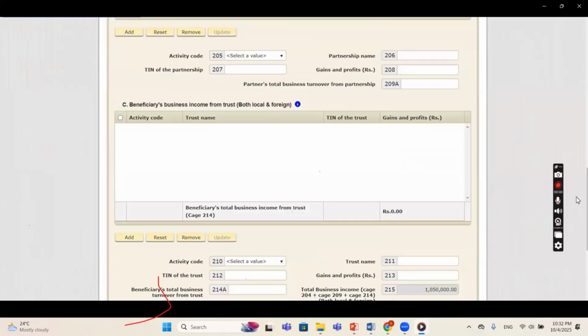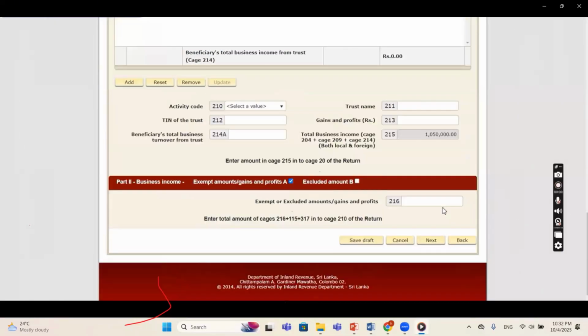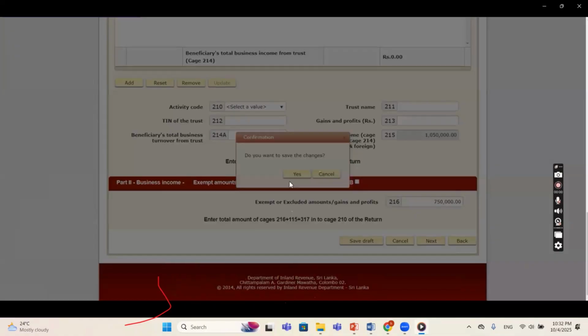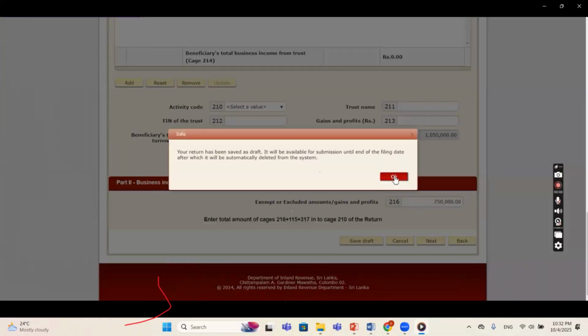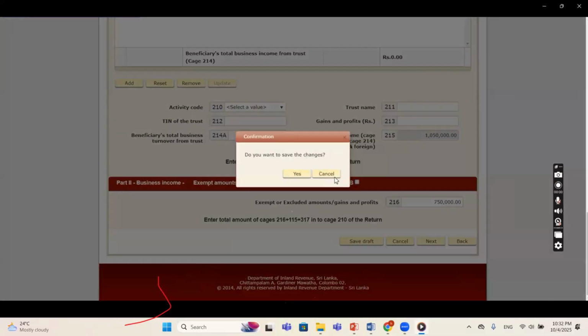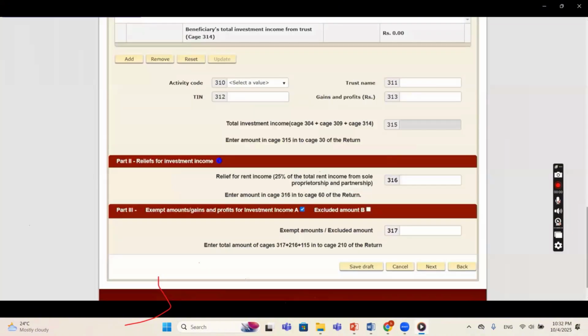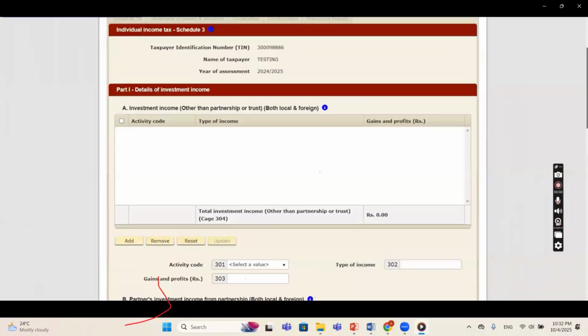We just move to schedule 3, using the next button, or we can use the hyperlink from the main return for the exempted or excluded business income. If you do have it, you have to enter those details on page number 216. So now we saved, and we click the next button to move to schedule number 3, to enter the investment income.